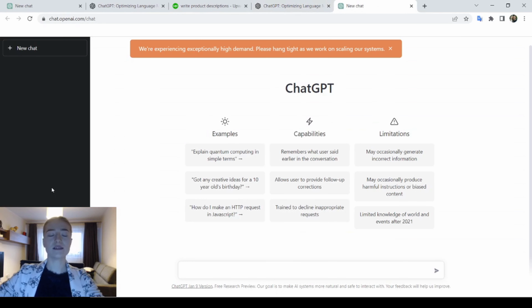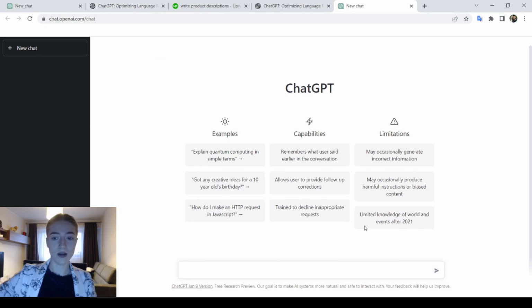I already created an account, but if you didn't, you just have to enter your email address, or you can just log in with your Google account. You will also need your phone number for a verification step. So now that we are here, what can we do? Just click here. As you can see, it's a super easy interface. If you want to open a new chat, here is the button from the left top corner.